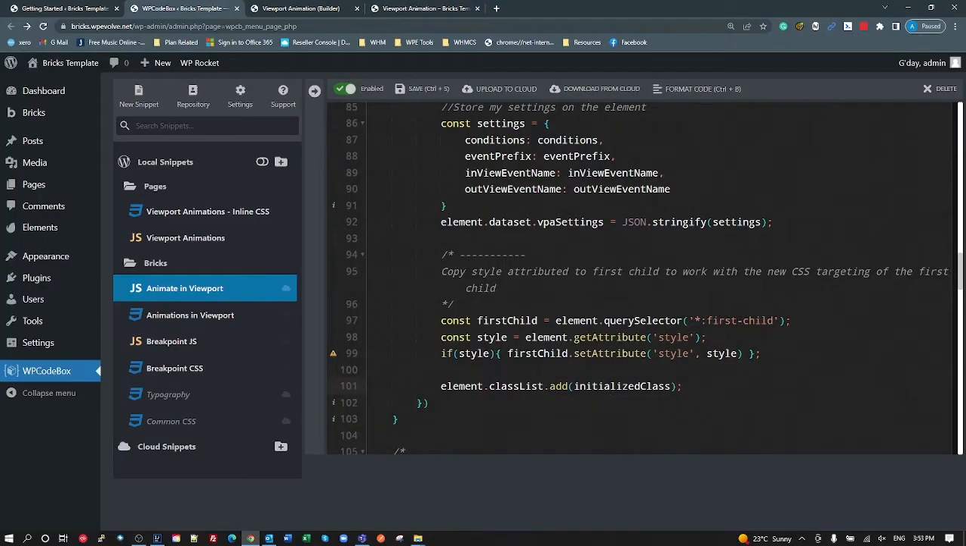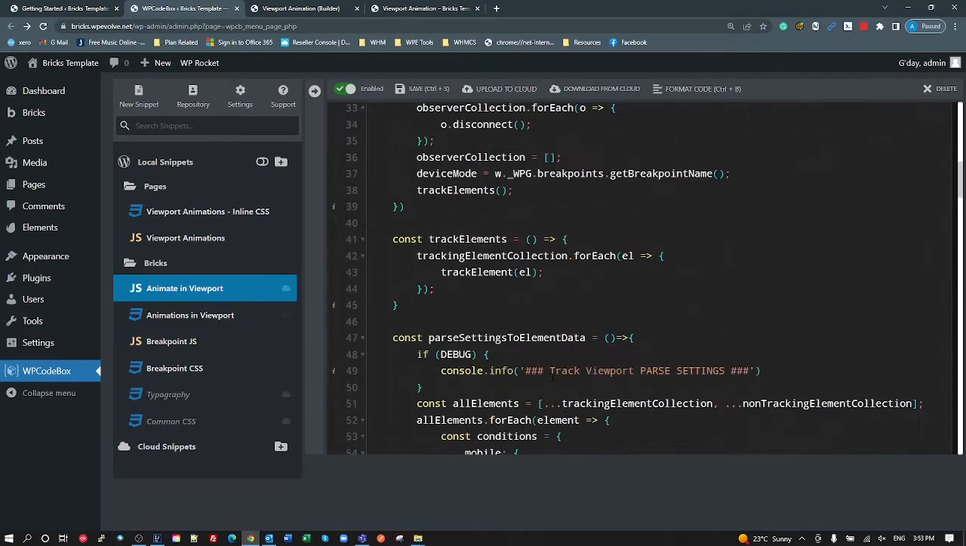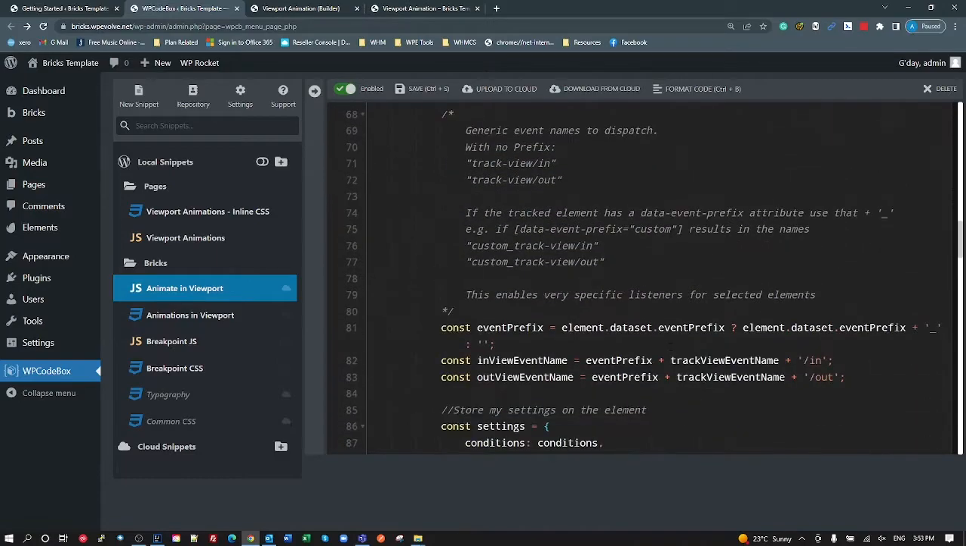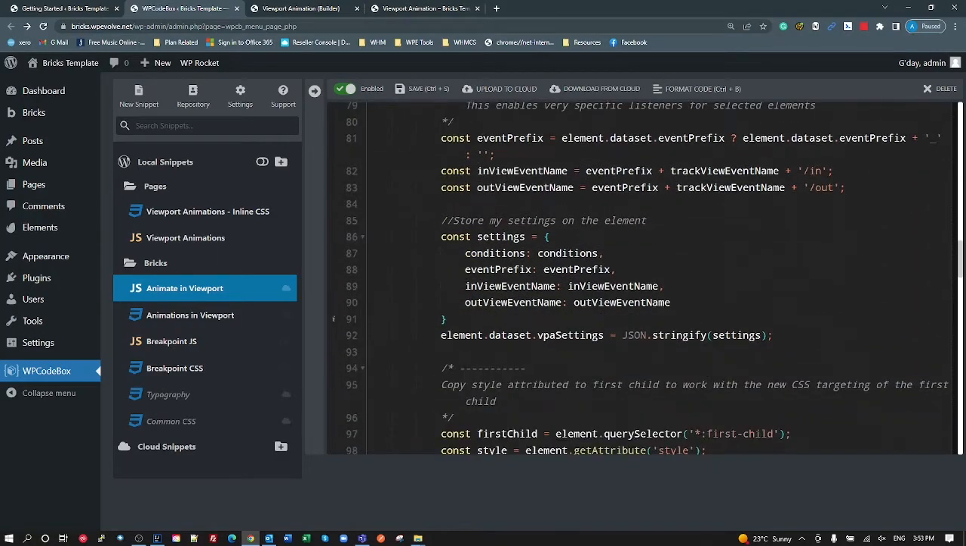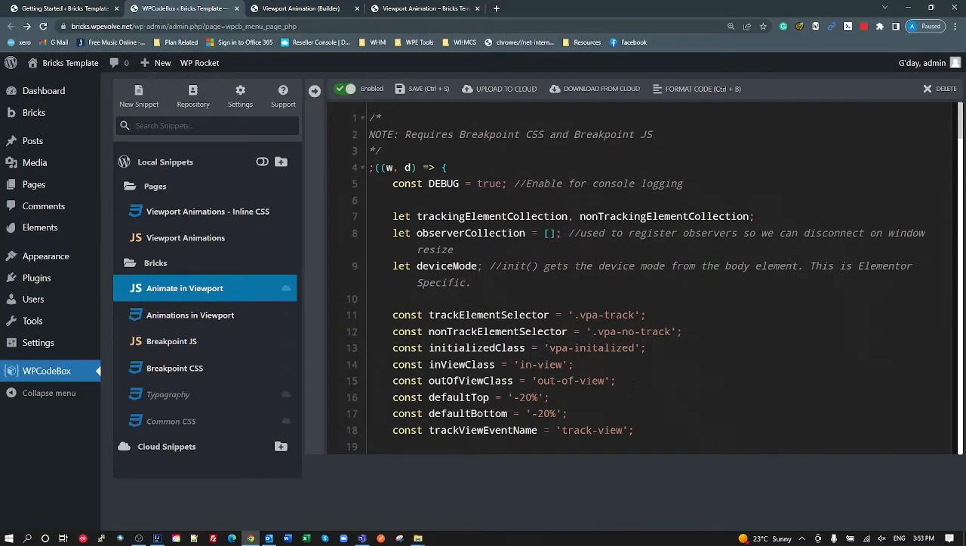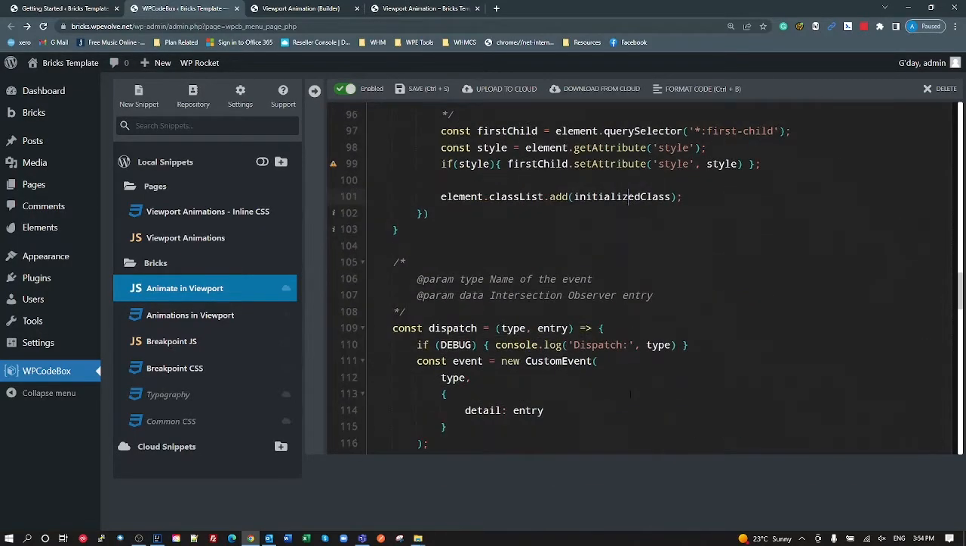All right, so that's pretty much what our pass settings to element data does. It just gets all the attributes, stores them as an object on the VPA settings, and copies the style attribute from the tracked element to its child, its first child. That's what the parsing is actually doing. All right. So back down to our init.